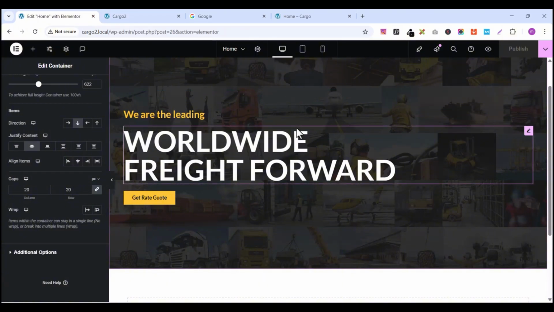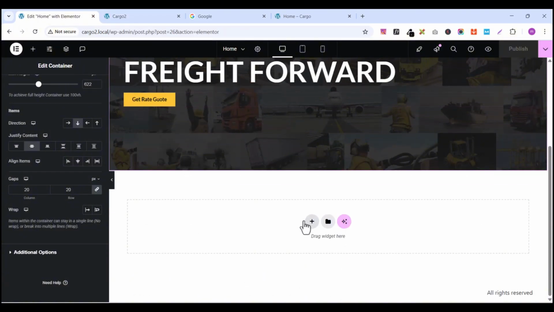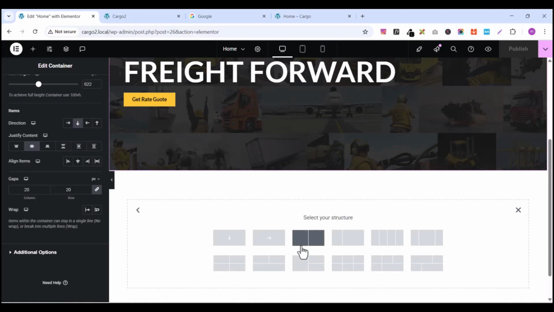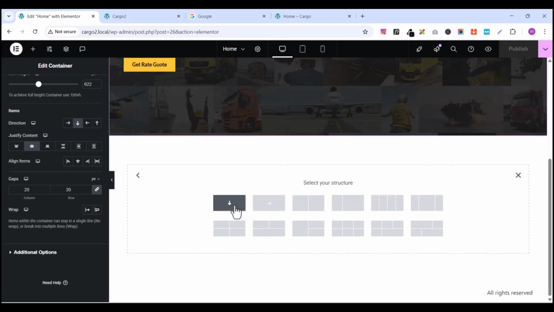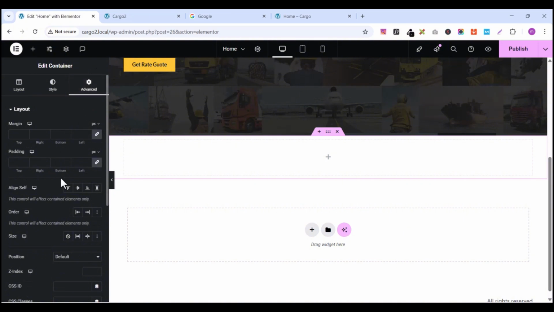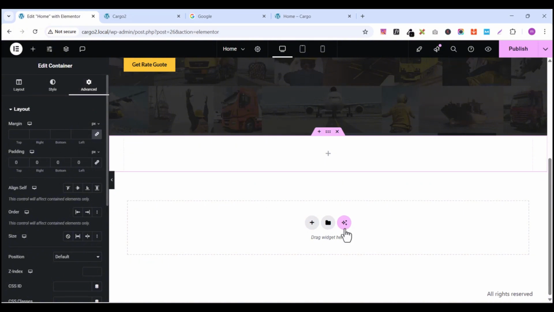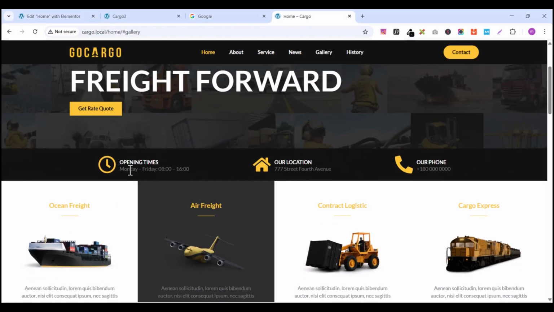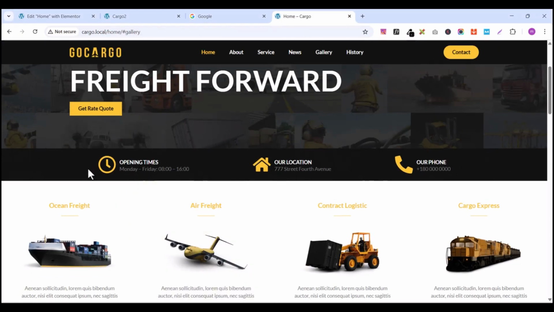So we are going to create our next section by clicking on this plus button, and on this flex button, click on it. All right, then you click on this section again. Then let's go to advanced and untick this padding. So after unticking this padding, we need to create this section. This is the section that we are going to create. So we are going to create this element. Let's do that right now.